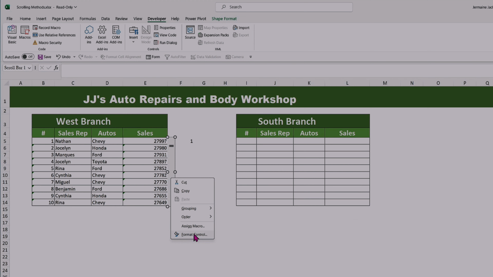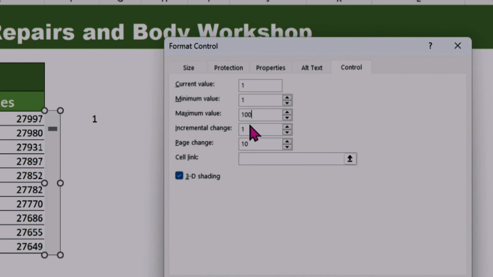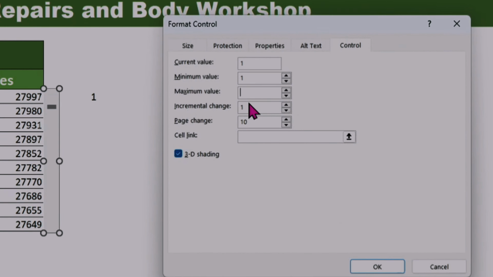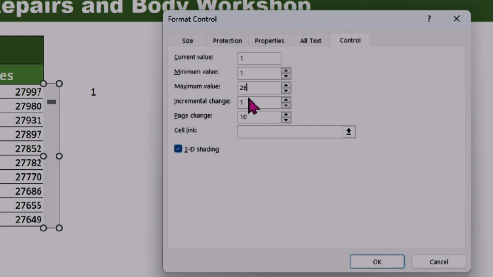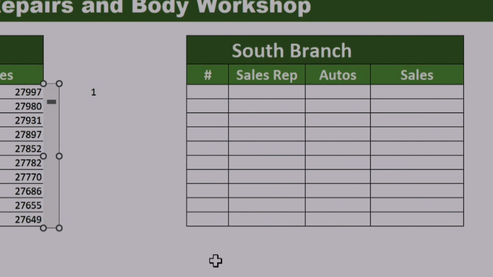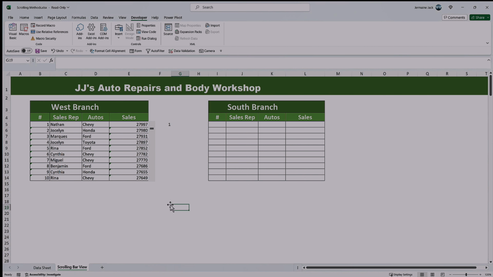Let's go back into our format controls. And here we're going to say 263. Increment change, that's by 1. Page change, that's already 10. Lovely. And our cell link is going to be that cell. Okay. I like to keep 3D shading on. You can take it off or you can put it on. That's absolutely your choice. If we don't get OK, we're going to click OK.